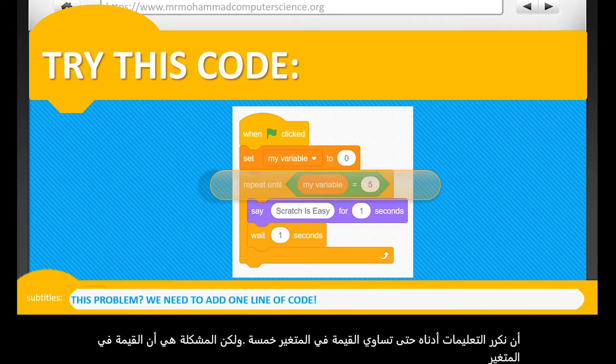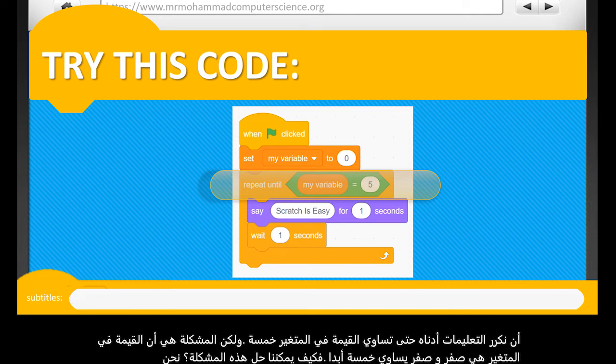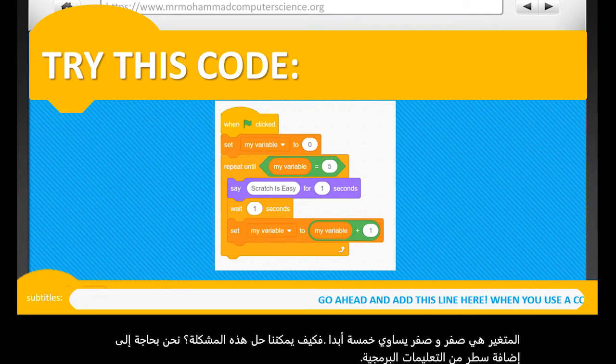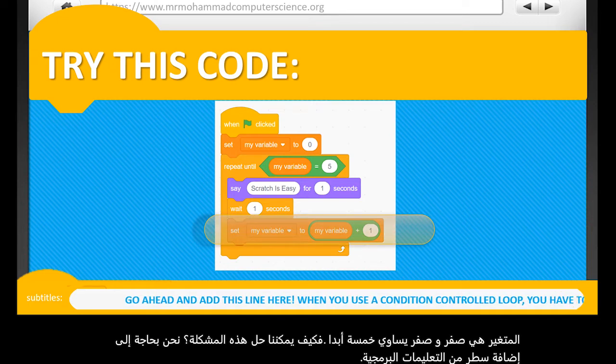So how do we fix this problem? We need to add a line of code. Go ahead and add this line right here under the wait 1 second block.